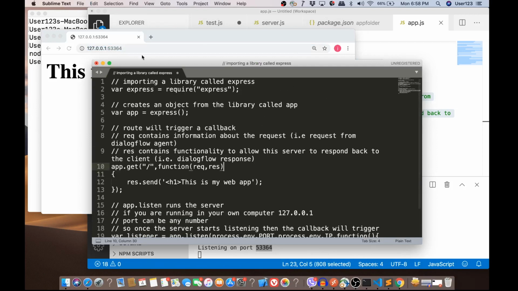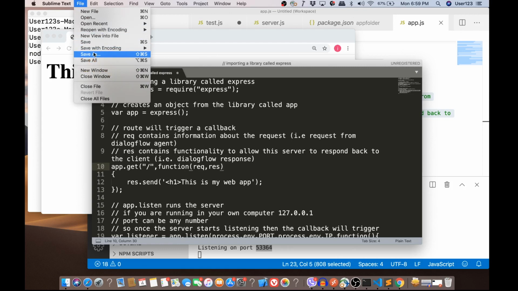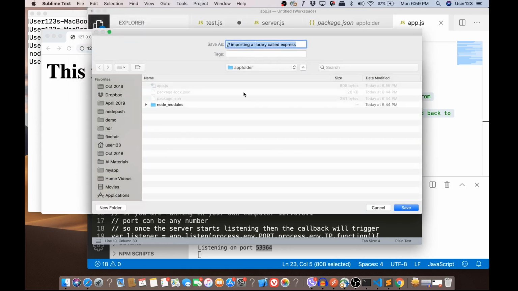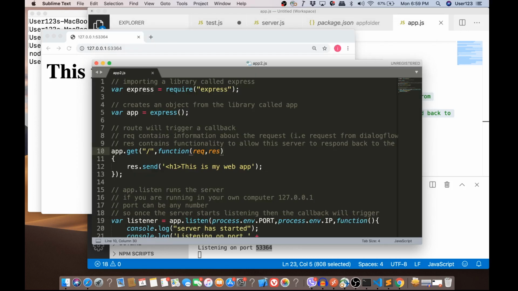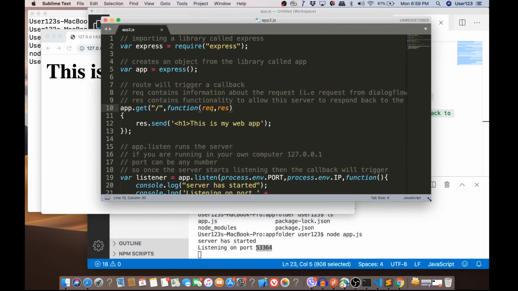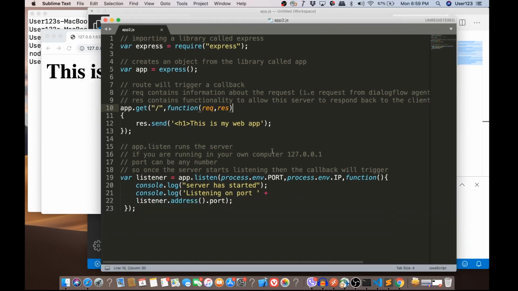So what I'm going to do here, first you need to save this inside the folder, right? So let me save as. Okay, and then I am going to place it under here, app folder. I'll call this thing app2.js. So you see, because I'm using this editor, once it sees the JS, it knows how to format it nicely. See that? So this is my web app number 2.